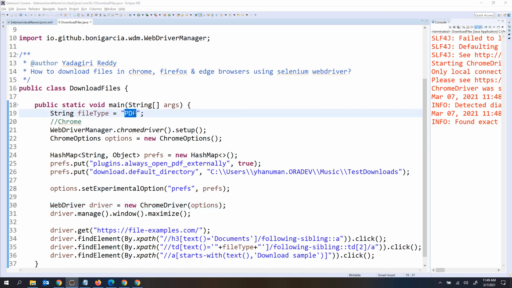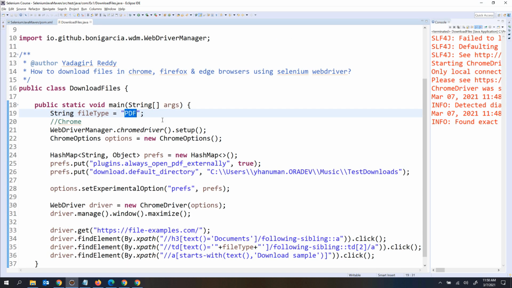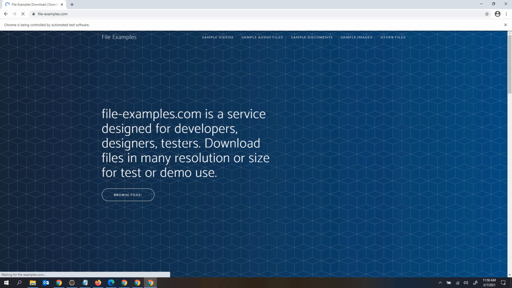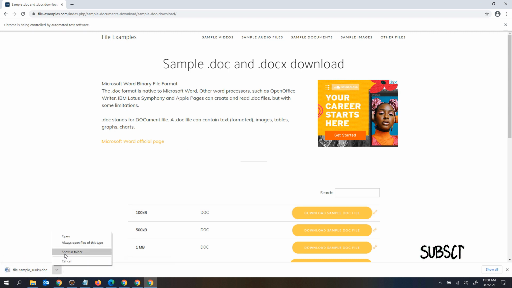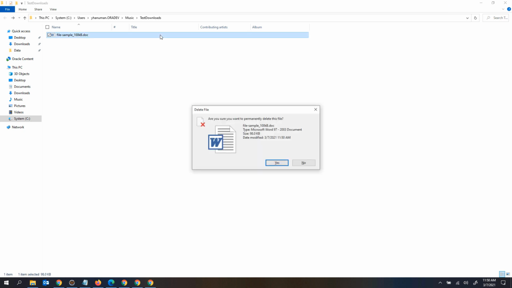Let's also see any other format. Any one other format is enough. So I want to download a doc file. So just execute this. So now it is downloading one document file, okay? You can see the document file is downloaded, and let's click on this show in folder. So where is it downloading? Under music test downloads, that means it is taking the custom directory. So this is also good.